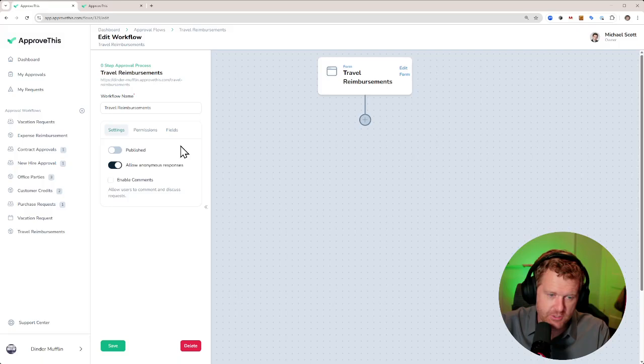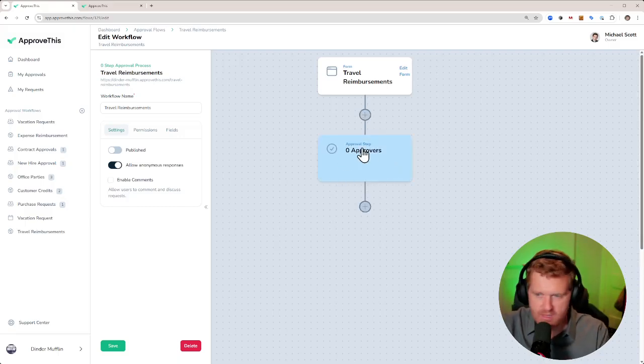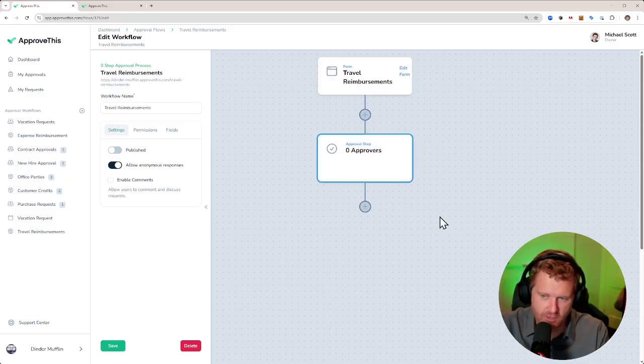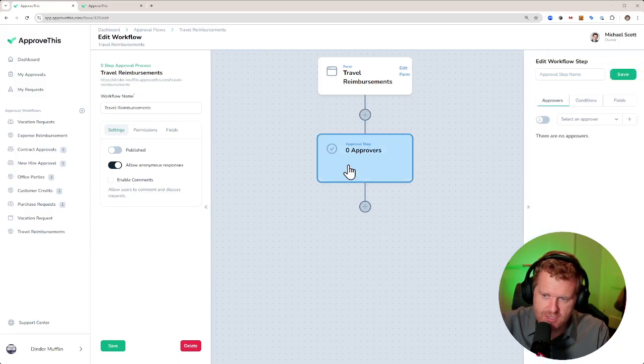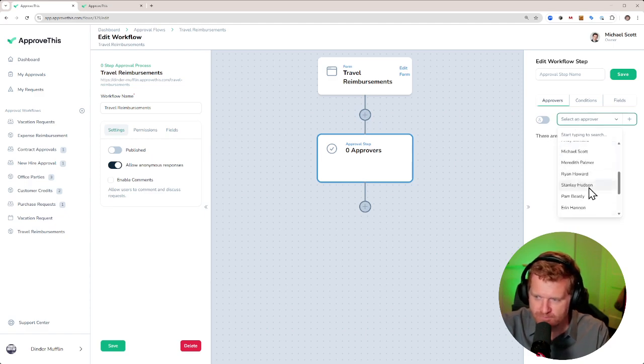And there's a variety of options here in the menu on the left, but for now, I want to focus on actually creating the approval flow that this workflow will need to go through. So each step can be created by clicking on this little plus button here. Then I just select who needs to approve it.